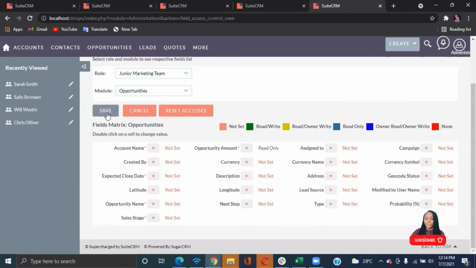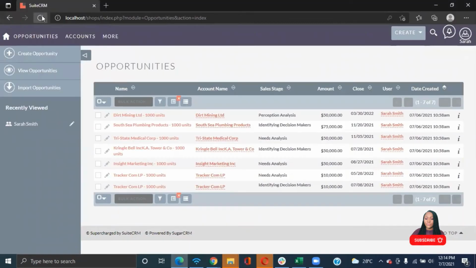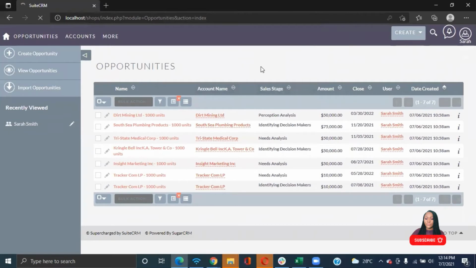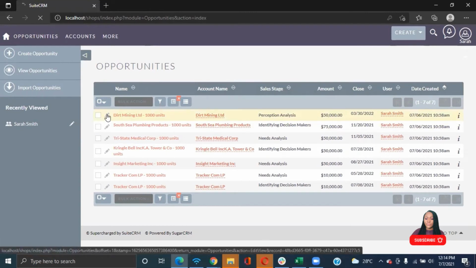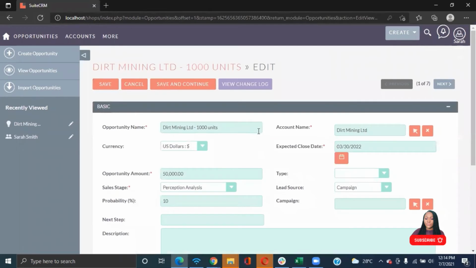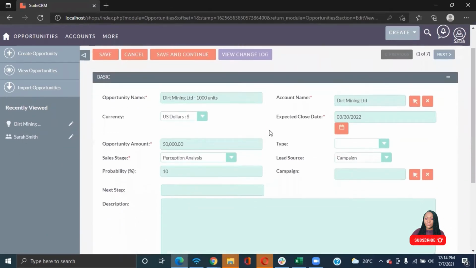Okay, so once this is saved, we want to go ahead and log in as Sarah, then check if we can write to this since we have a read-only rule. So select that particular opportunity. You can see that she still has access to write to that particular field. So let's find out why that is so.